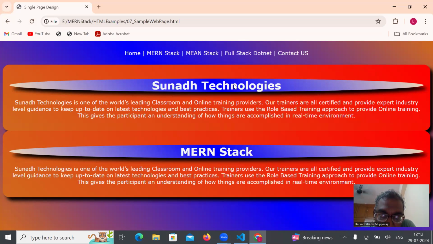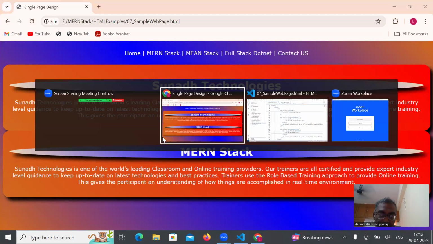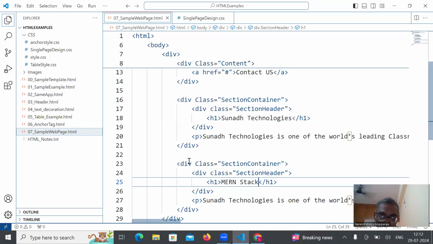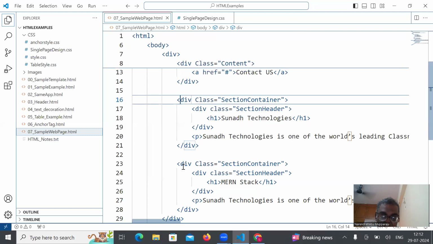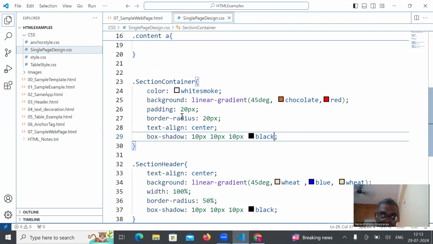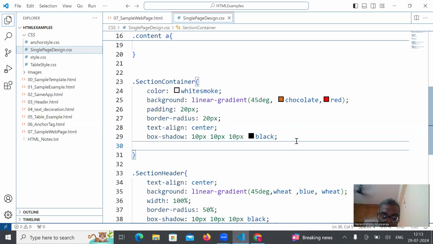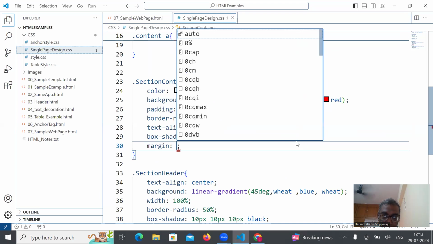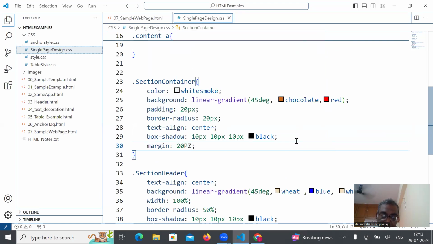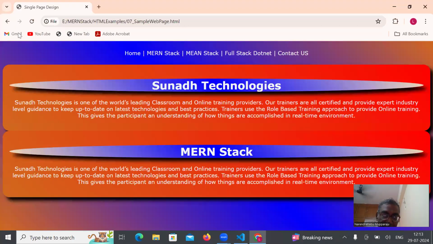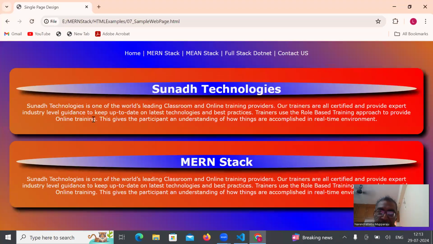Yes, sir. But sir, there is no gap between this div and this div. So what you need to do? You need to provide margin between this div and this div. So go to design. In the section container, you say margin. Simply say 20 pixel. You are making a margin of 20 pixel. Now you see there is a differentiation between this box and this box.